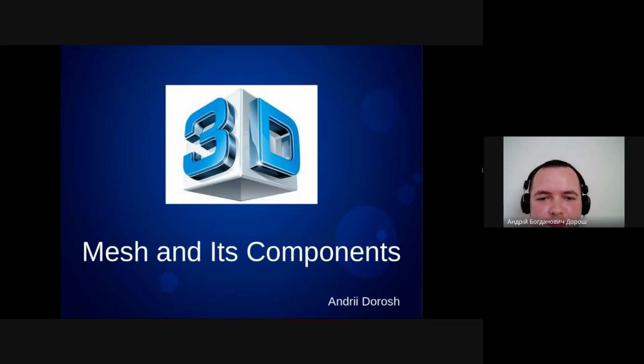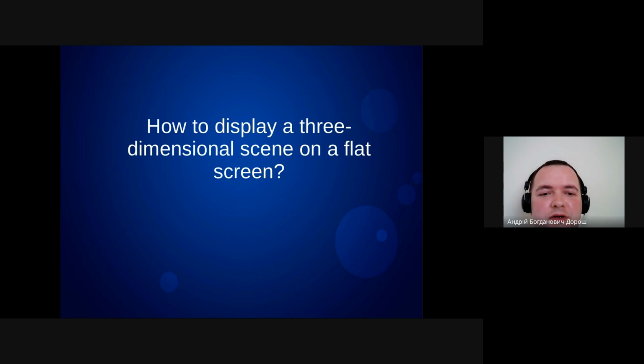So today we will talk about 3D mesh and its components and try to understand how 3D graphics works and how to create your own 3D models, how to visualize basically anything. So, how to display a three-dimensional scene on a flat screen. This may sound like an interesting question, but you only need to build a projection.